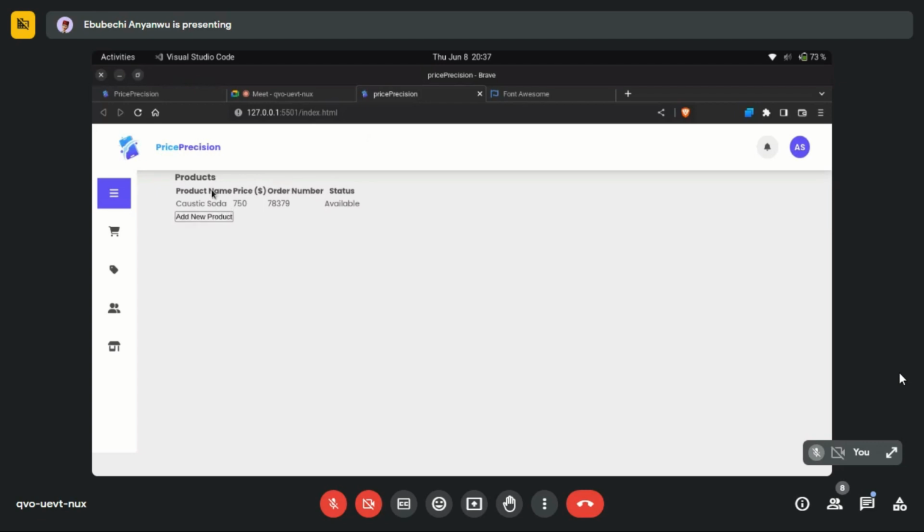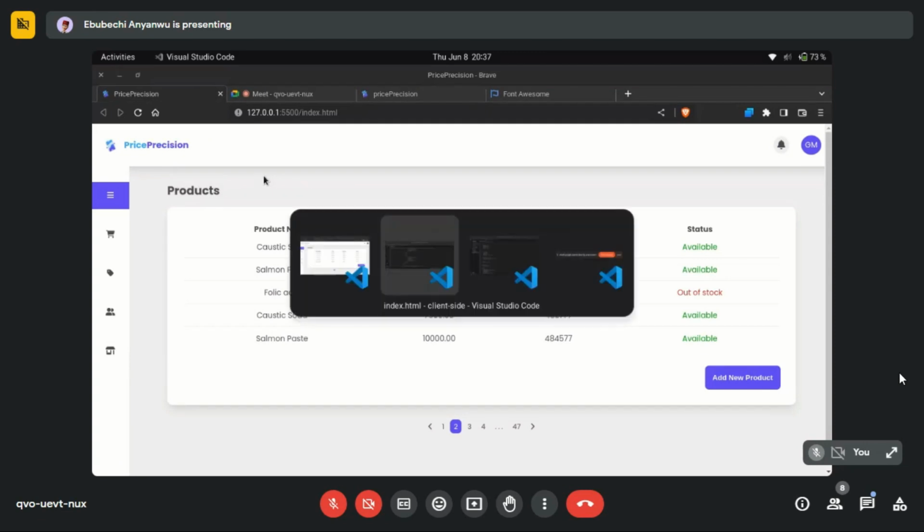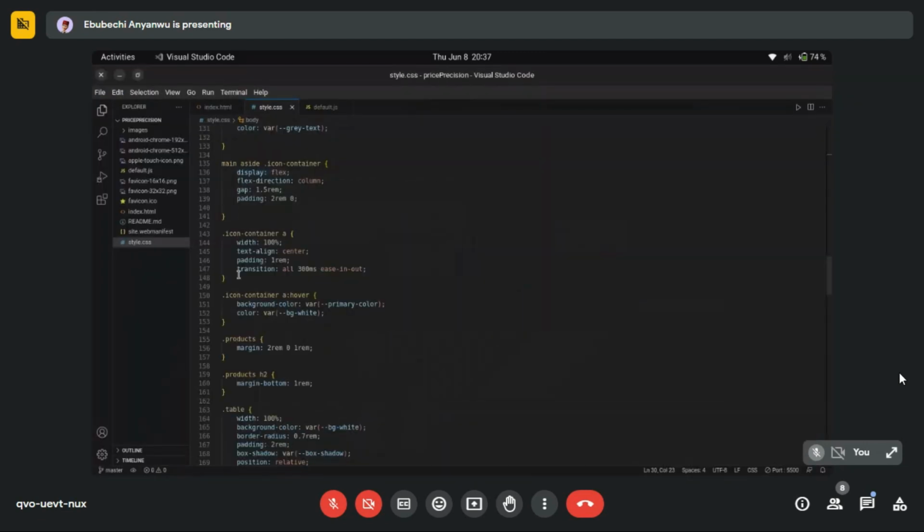All right, so this one is looking like that. Caustic soda is under product name, 750 is under price, order number is under here, available is under this. So instead of typing everything, I will just copy it from where I have it already.